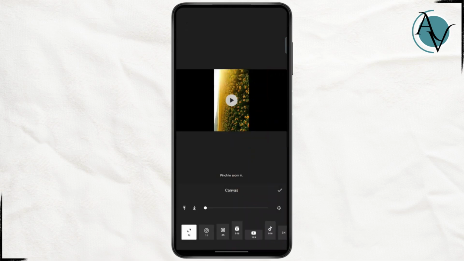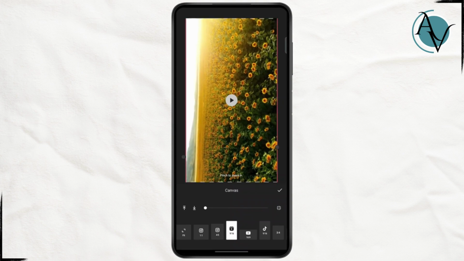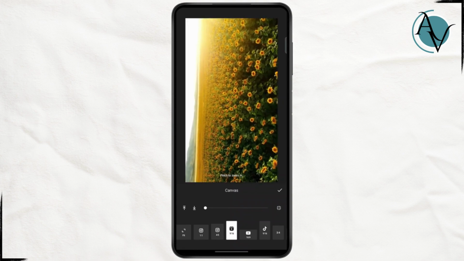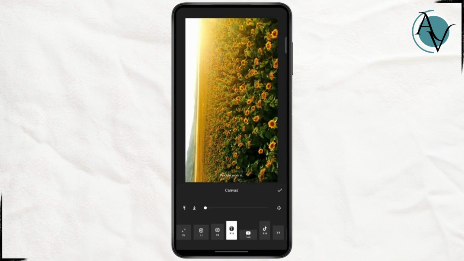So you can just go ahead and click on canvas, and now just select the 9:16 canvas and just zoom in so that the video fits. Now the video has been flipped sideways, so you can export it this way as well.